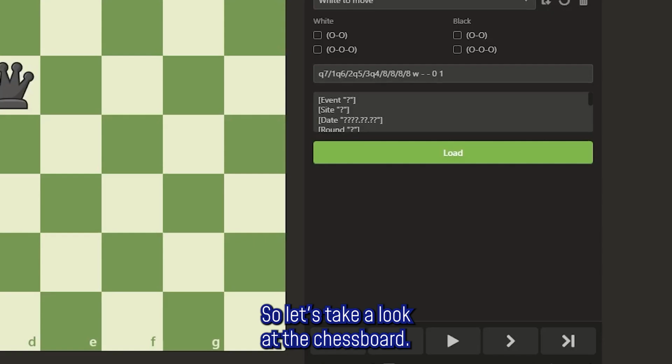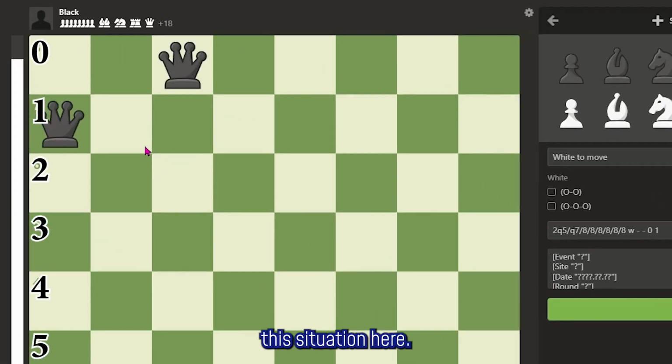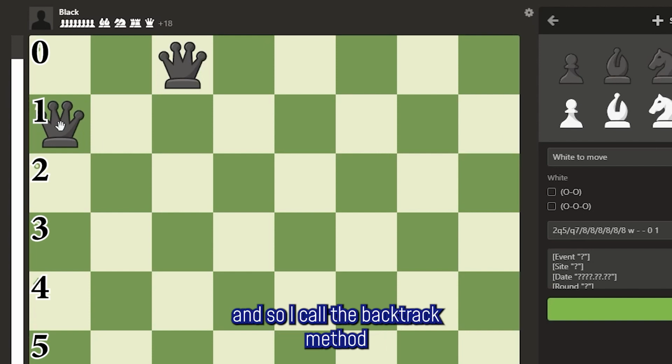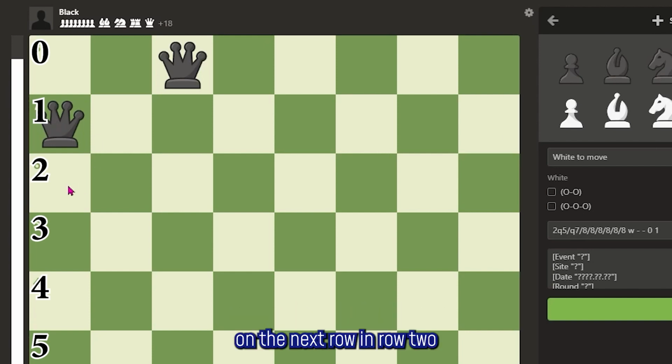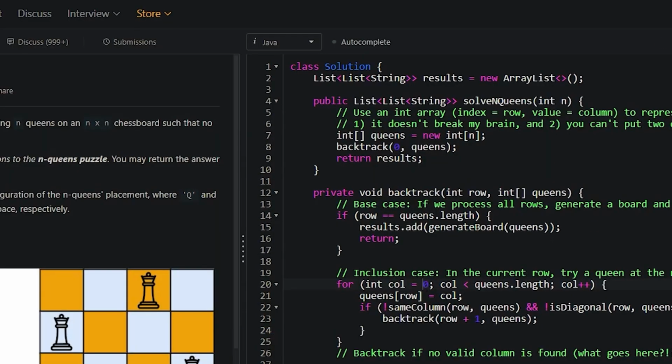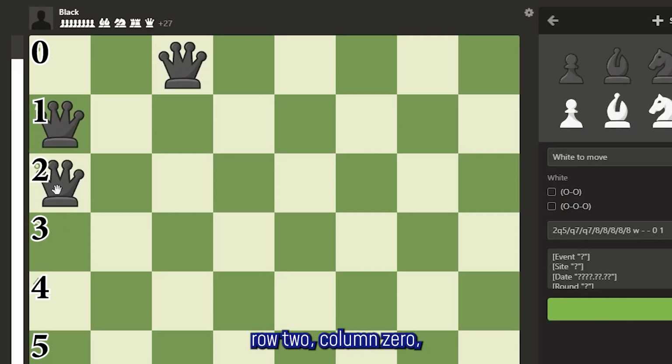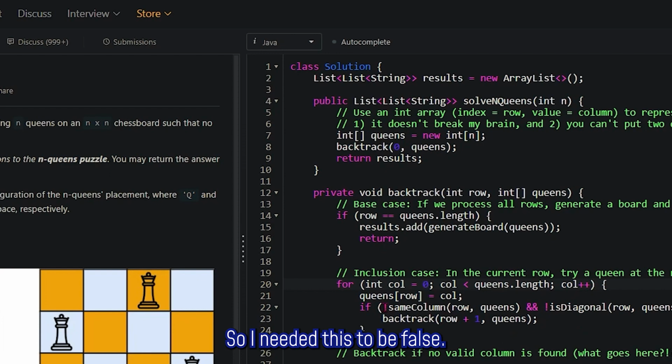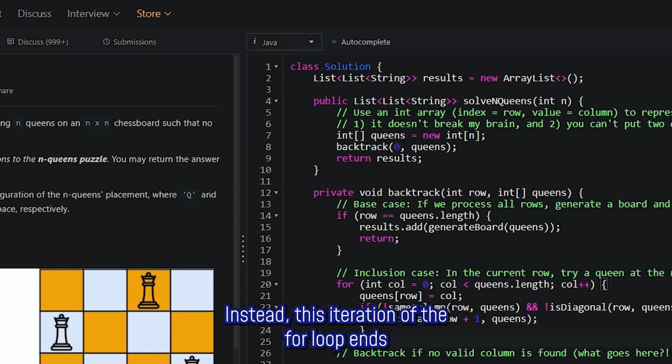So let's take a look at the chessboard. Let's say I have this situation here. I have successfully placed a queen, and so I call the backtrack method on the next row. In row 2, I have my for loop that starts at column 0. So I place my queen in row 2, column 0, and it's in the same column as another queen. So I needed this to be false. It turned out it was true. So this block does not run. Instead, this iteration of the for loop ends, and so the column will iterate to the next value.